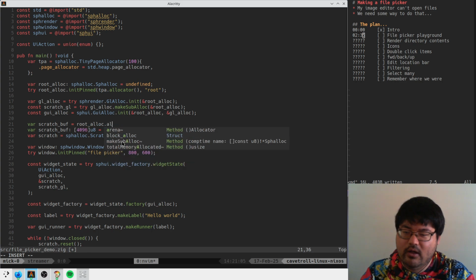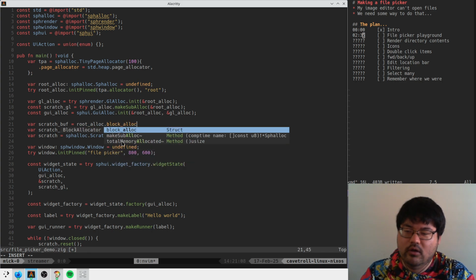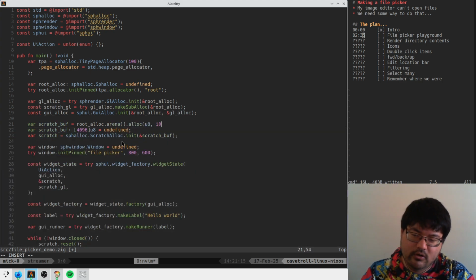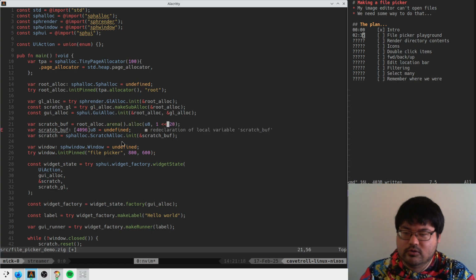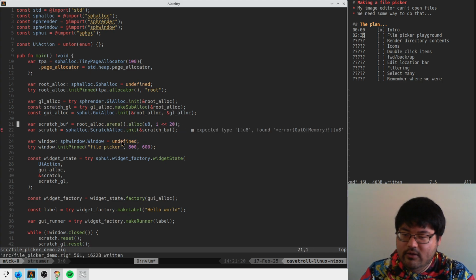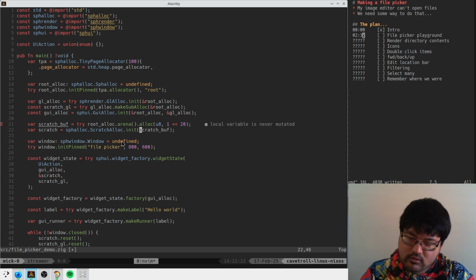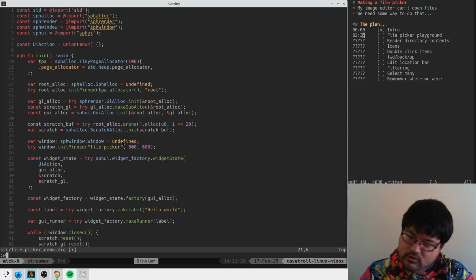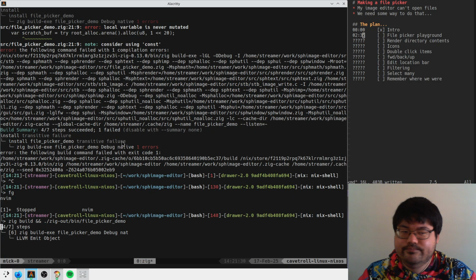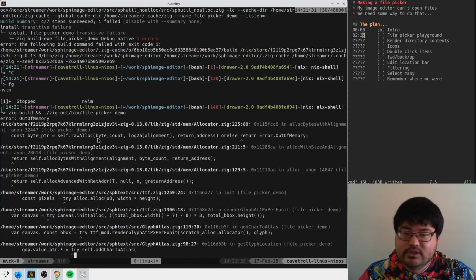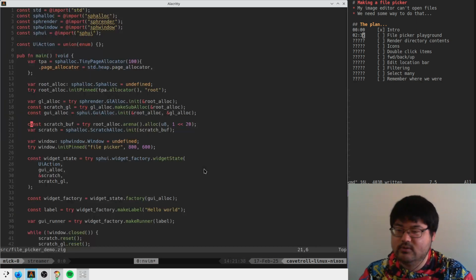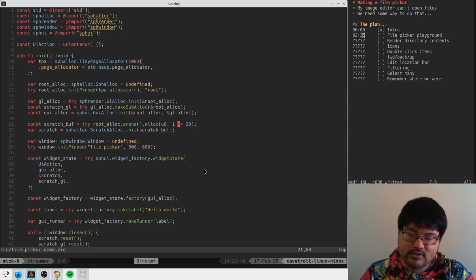We're gonna do root alloc. I don't know, arena alloc. I think that we allocated like 10 megs on the other one. We can try 1 meg for now and see how that goes. Probably. We are still ooming? That's crazy. This is coming from Canvas. Yeah, this is still using the scratch allocator. Is it really just that 1 meg is not enough?